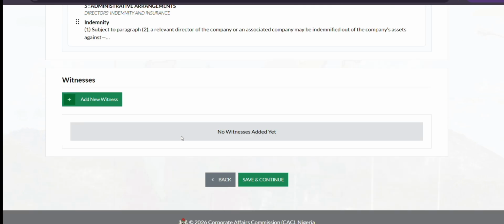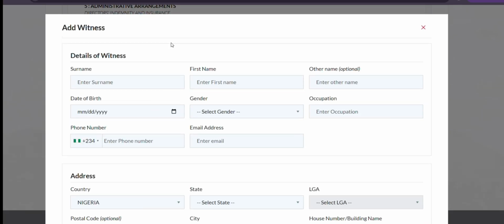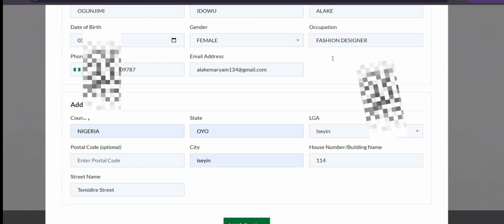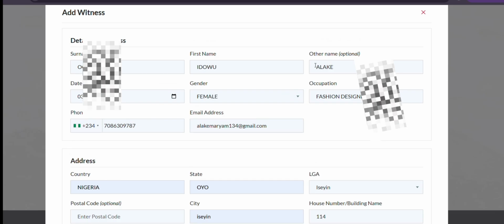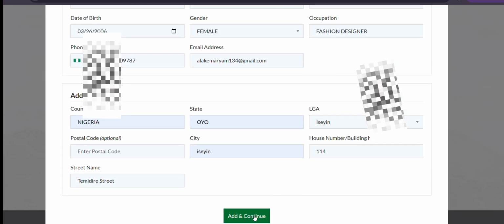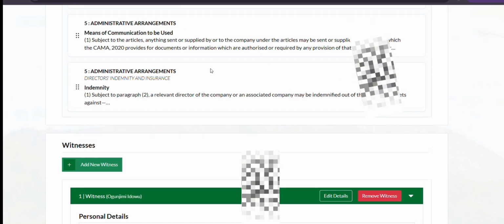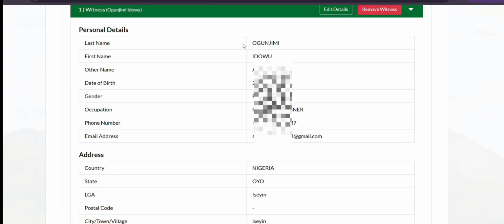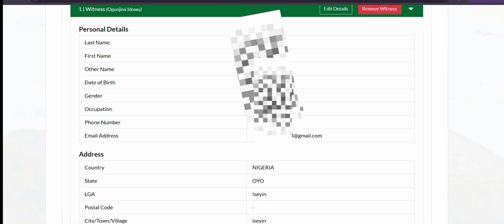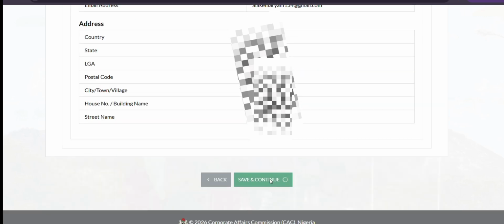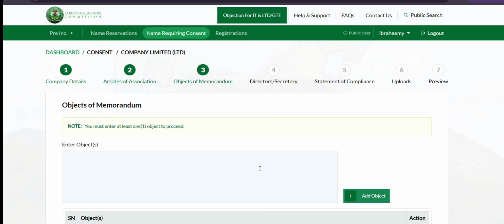Then you scroll down to where it says witnesses. You need to provide the details of a friend, anybody that will be witnessing this registration. Just go ahead and fill in the details of whoever you are going to use: the name, the surname, the email address, and that's just what you need. Then you click on continue. Scroll through and confirm the person's details, their name, their phone number, their email address. That's just what you need. Then you say save and continue.